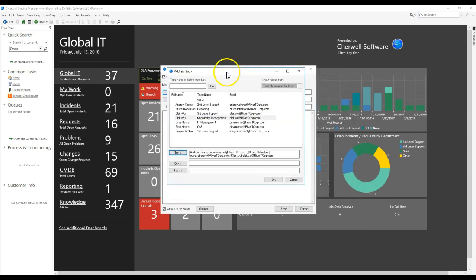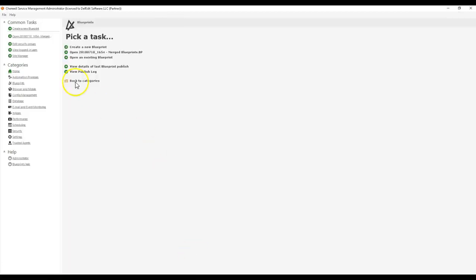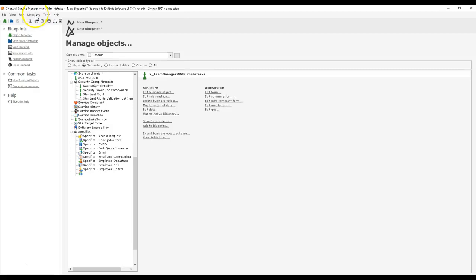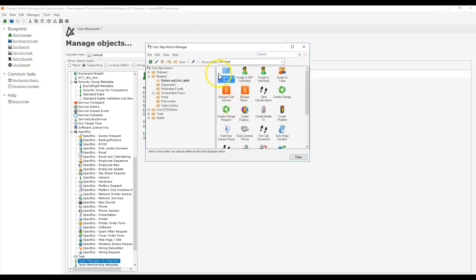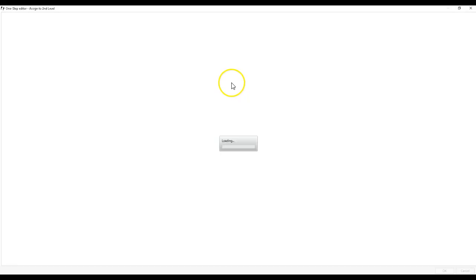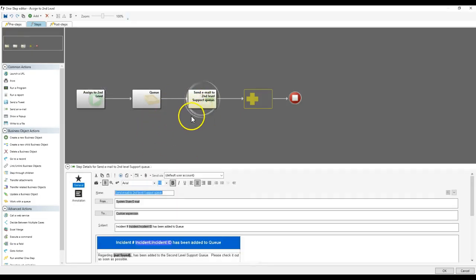That's really cool. And if you're creating an automated email now, let's say I'm going to create a one-step that sends an email. Really easily, you can now, this is how cool this is. I never use this feature in the one-step editor because why would I? But this is actually pretty cool.